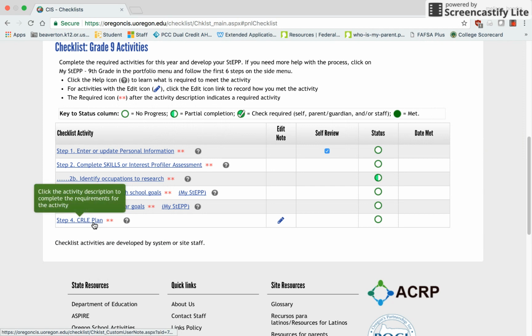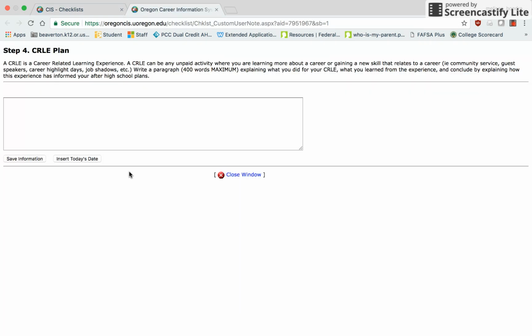The last step is a reflection on a CURLY, or a career-related learning experience. A CURLY is any activity where you are learning about or exploring a different career. For example, if your health teacher brings in a paramedic and the paramedic talks about what it's like to do their job, that would count as a CURLY. Many teachers at Aloha bring in guest speakers throughout the year, and these will count as your CURLYs.